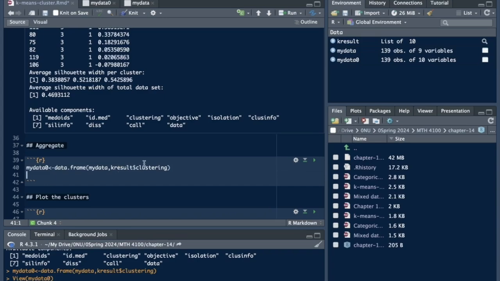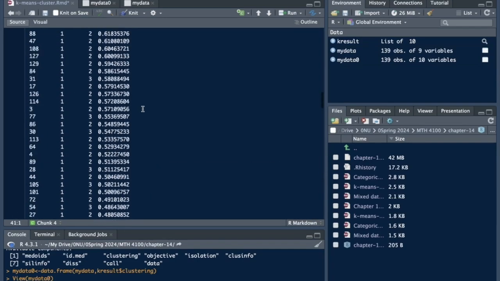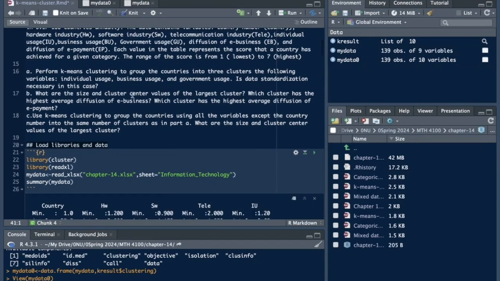So the question says, give me the max. So we're going to find the maximum number. So the question says, for B, which cluster has the highest average? Which one has the highest average? So we're talking about e-business. So we are talking about the highest average diffusion of e-business. So we're talking about the averages here.